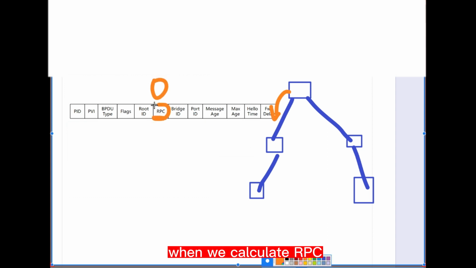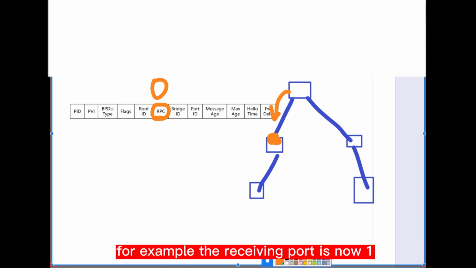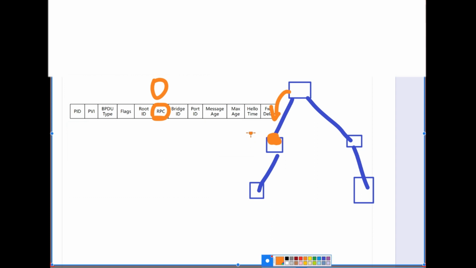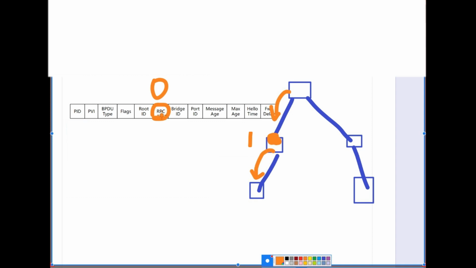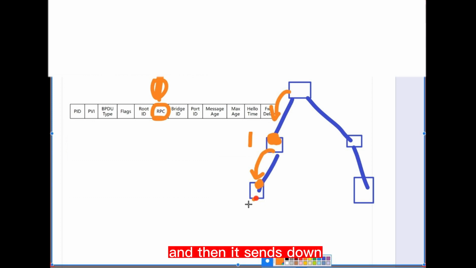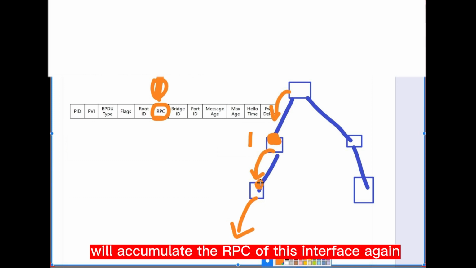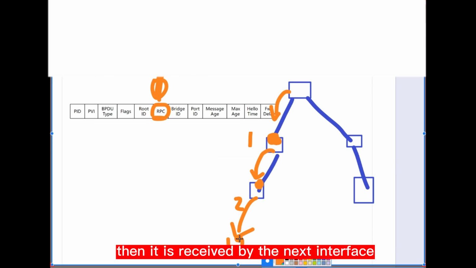When we calculate RPC, only the cost of the receiving port will be calculated. For example, the receiving port cost is now 1. Then when it receives the message and sends it down, the RPC in this message will become 1. Then it is received by the next interface, and when it sends down, we accumulate the RPC of that interface again. Further down, what is sent out is 2. Then it is received by the next interface.